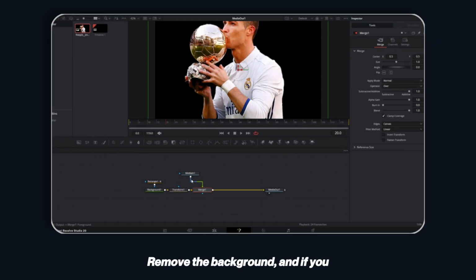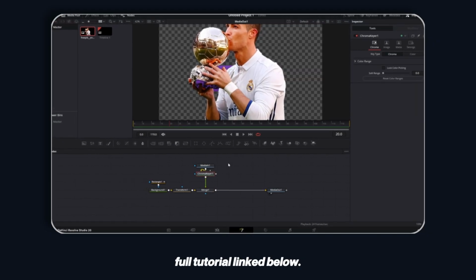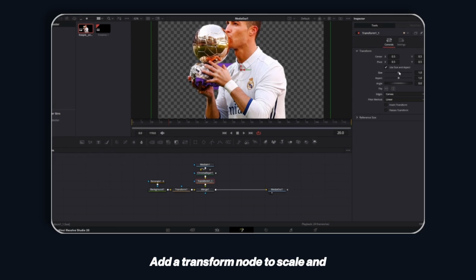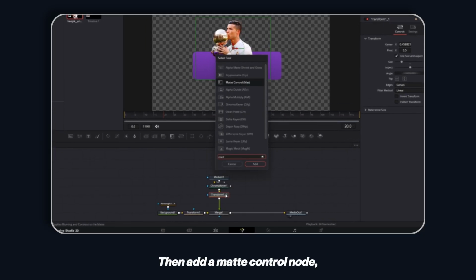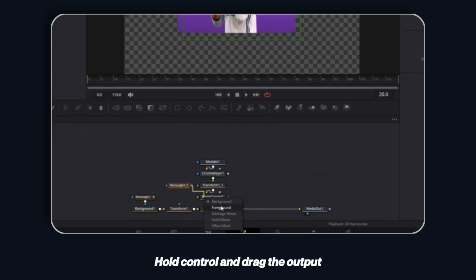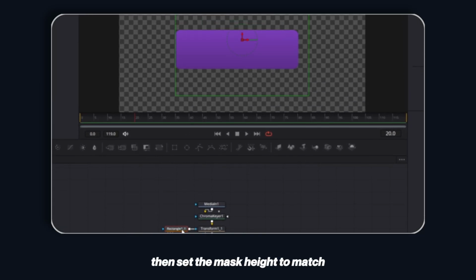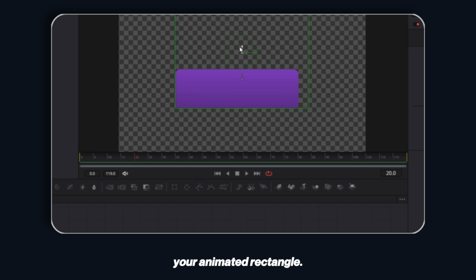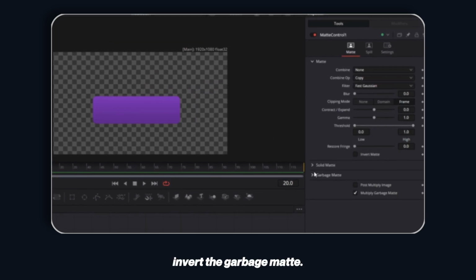Remove the background, and if you need help with that, I've got a full tutorial linked below. Add a transform node to scale and position your character, then add a matte control node, then add a new rectangle mask. Hold control and drag the output to a garbage matte input, then set the mask height to match your animated rectangle. In the matte control settings, invert the garbage matte.